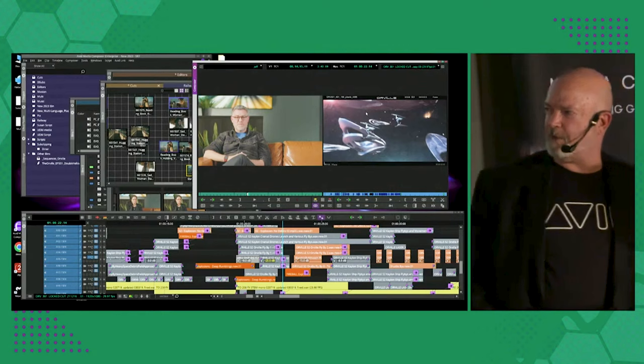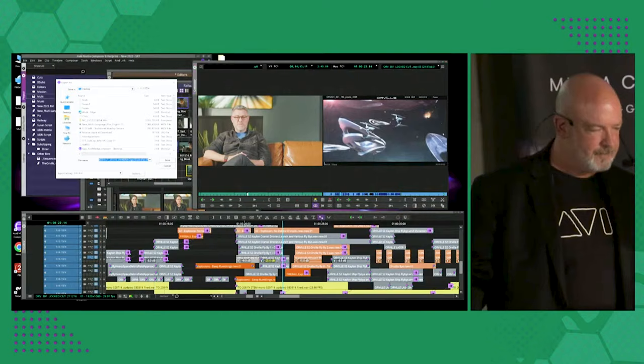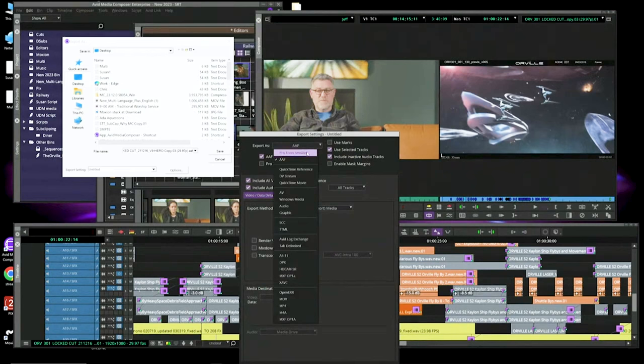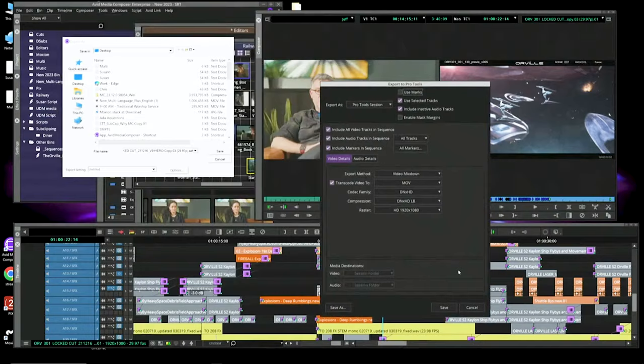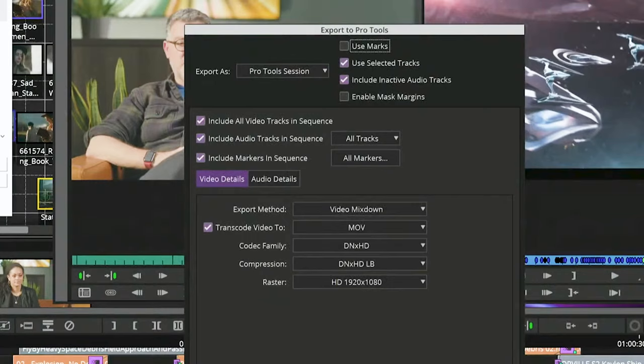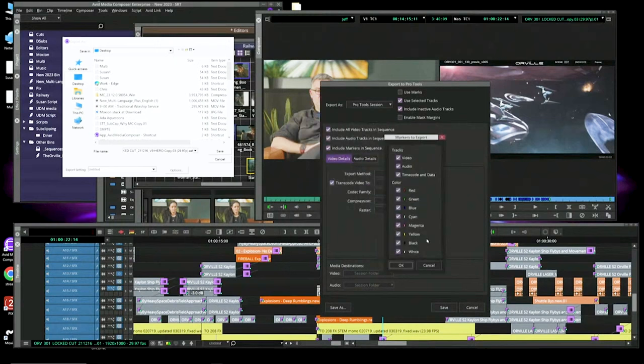But what I can show you is if you go to export, you'll see that the options now provide the ability to choose a Pro Tools session directly from Avid Media Composer. And it actually creates a .ptx file with video and audio in one. Nice. So what you'll see here is you have your Pro Tools session, you have two tabs for video details and audio details. But what's really cool also is markers. Because if you have markers in your sequence, these markers will be seen in Pro Tools.